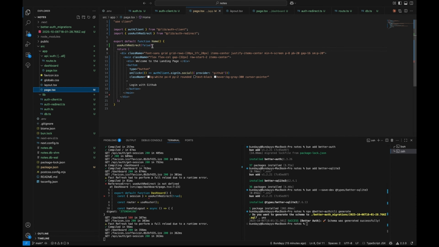Then on the main page where we start from, I just use this use auth redirect hook again to say false. You don't need to be logged in to see this page, but if you are logged in, you shouldn't see this page. It should take you in. Yeah, so pretty much I have that.